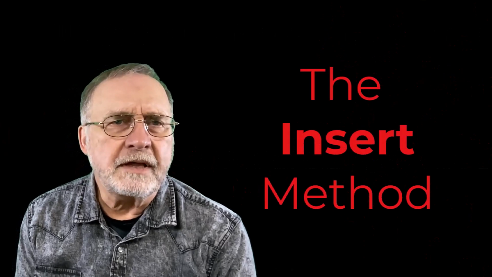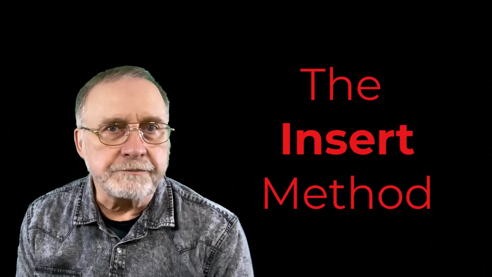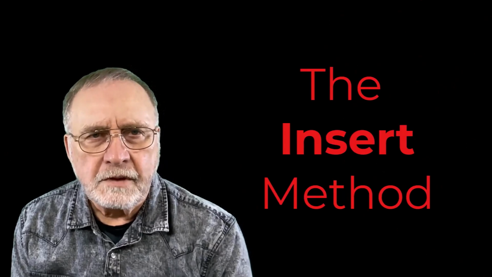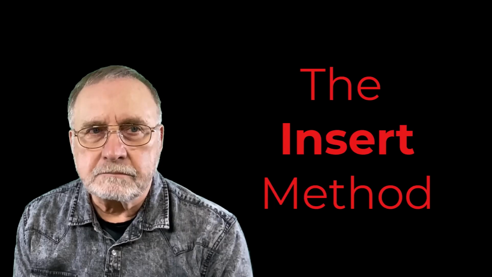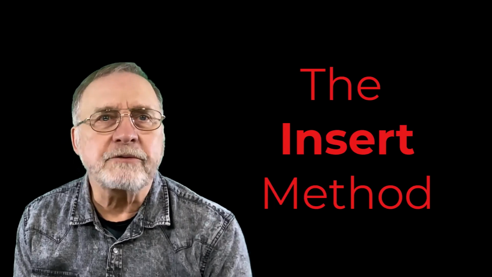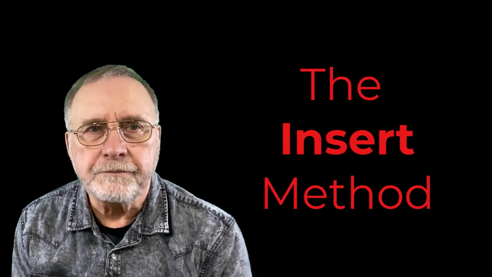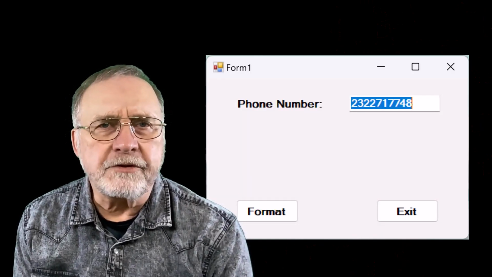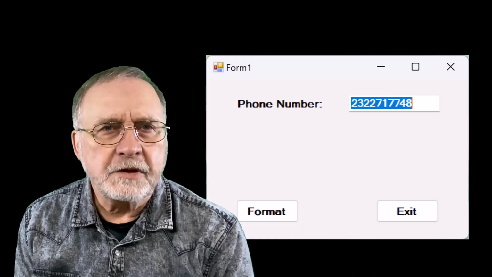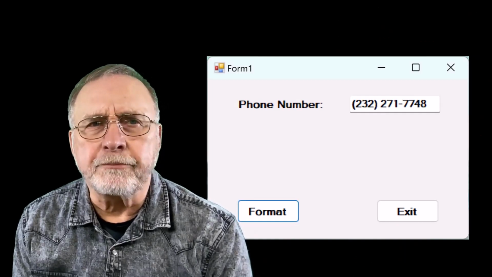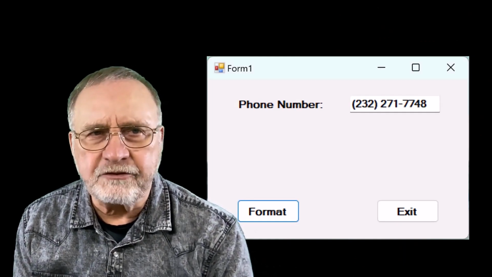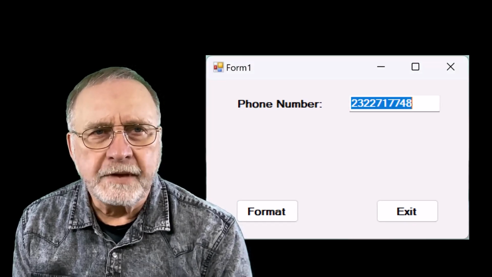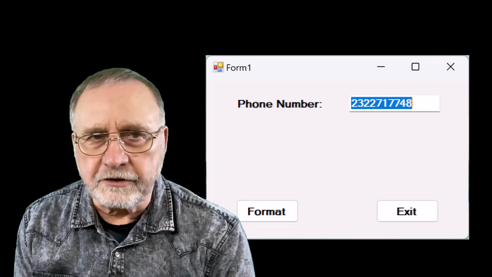The insert method allows you to place characters, a string, inside the target string at a specific position. This will change the original string, or a new string if you elect to assign the results to a new string variable. Think of it this way. If you have a phone number consisting of 10 digits, nothing else, you could format that number by inserting parentheses, spaces, dashes, or any number of things to format the number in a certain way. That's what you're going to see in this next video.